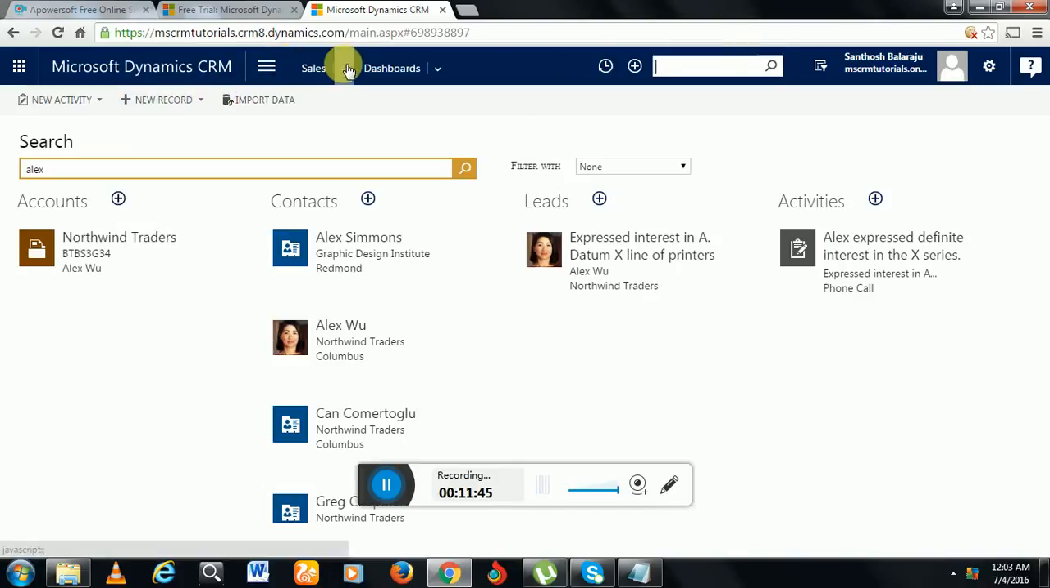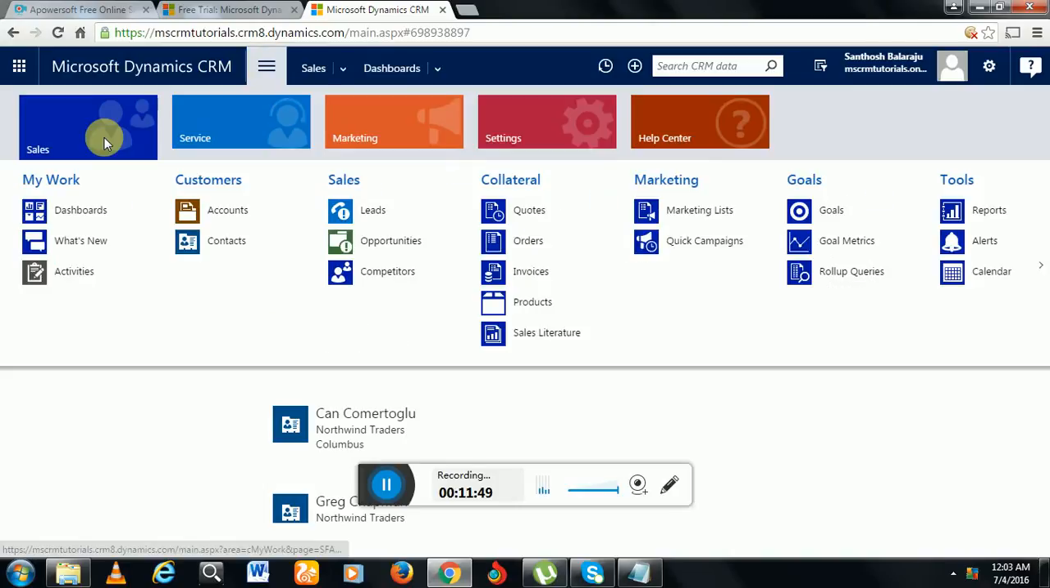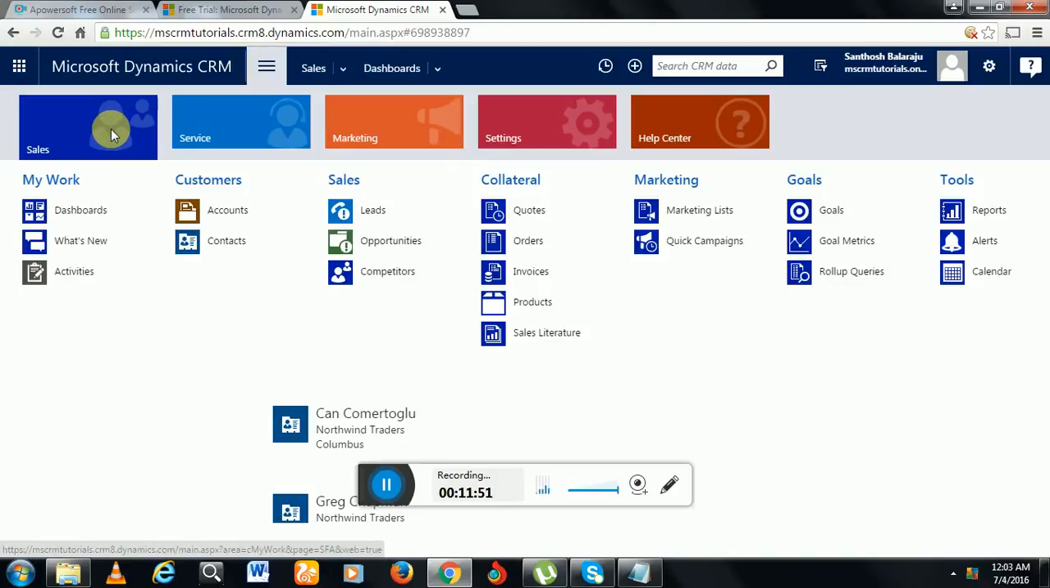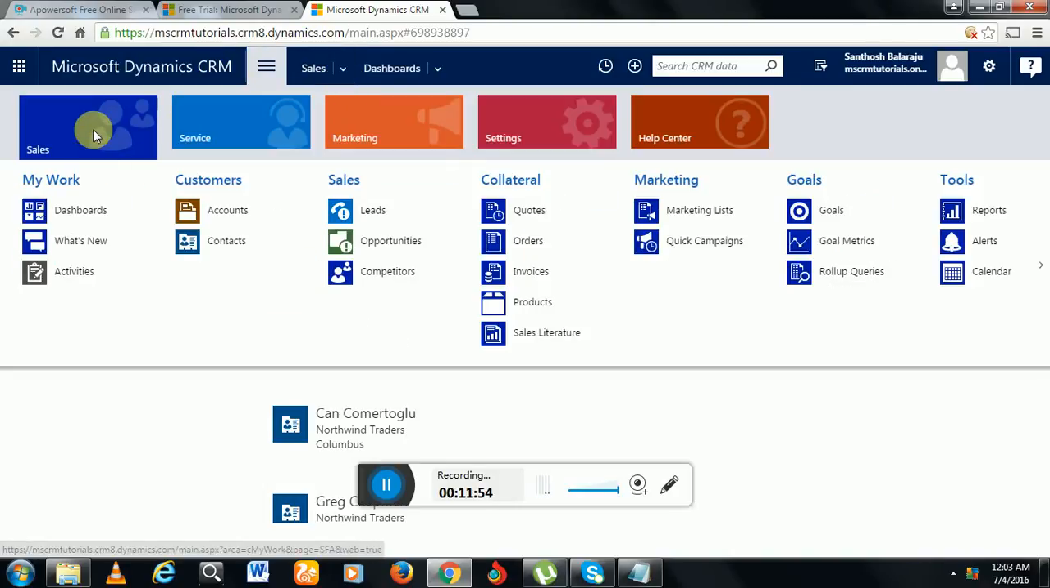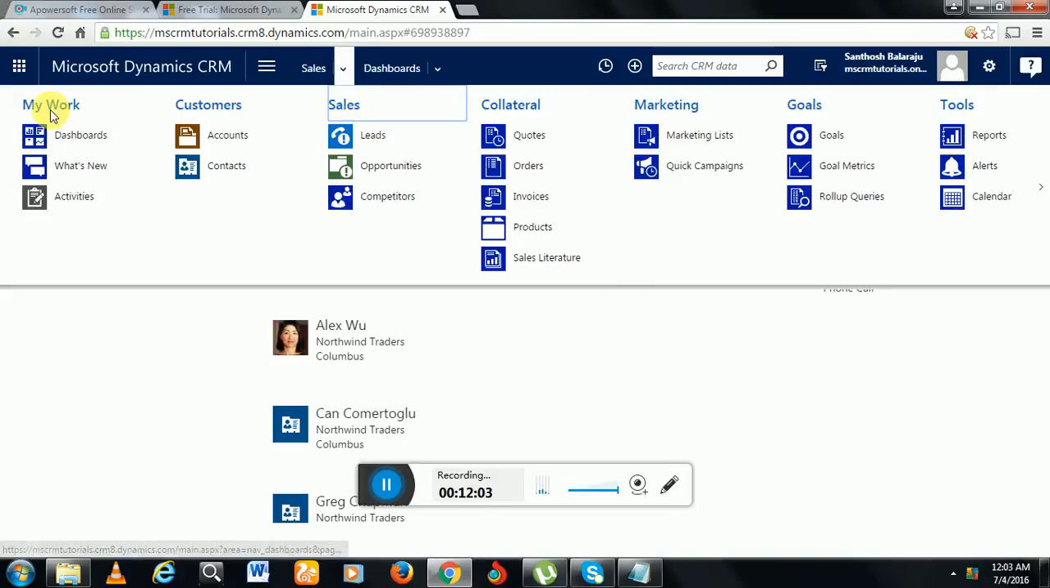If you go here, first is the sales module. If you select the sales module, it will show everything related to sales. In the sales module you will see different areas: my work, customers. In my work you'll have dashboards, what's new, activities. Customers can be accounts or contacts. I'll explain next time who the contacts are and who the accounts are.